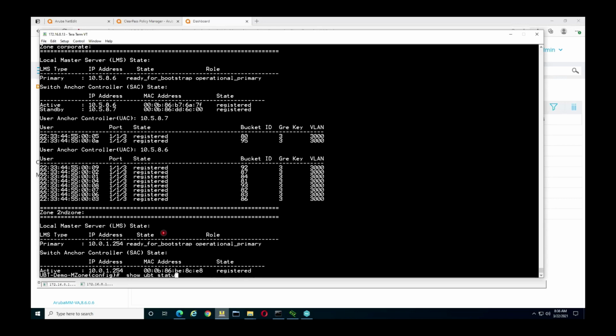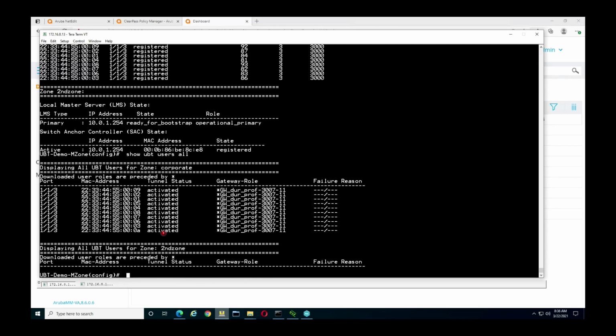Show UBT users. That indicates all the users that are coming from the switch, and if they're currently being tunneled, what role they're getting, if the tunnel's activated, what MAC address and what port they're using.